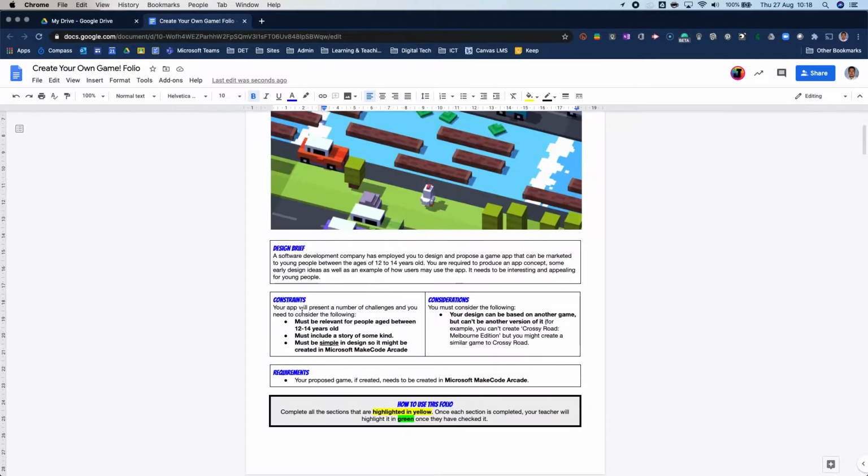But first, I'm going to go through this area here because this is really important for you to understand in order to design your game. So the design brief is something that you would have seen either in design tech or in art, but it's basically the instructions or what is expected from you. So we've given you a bit of a scenario.